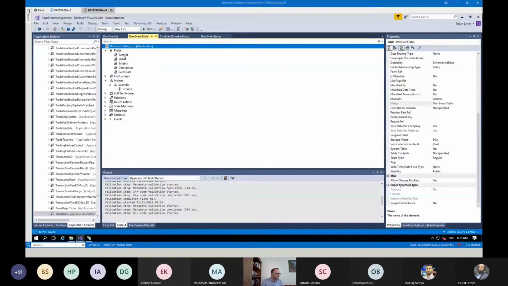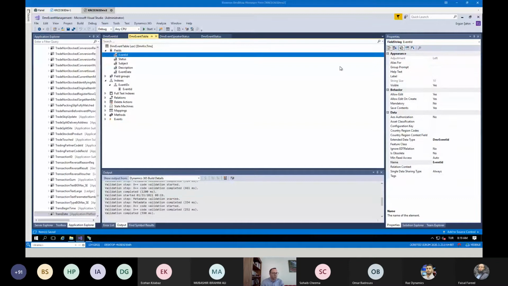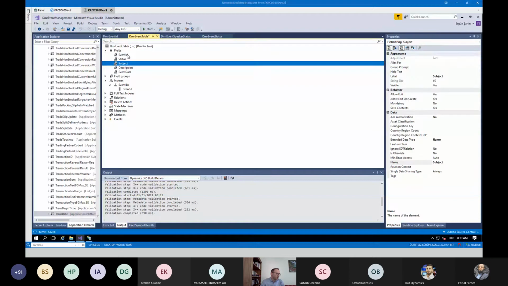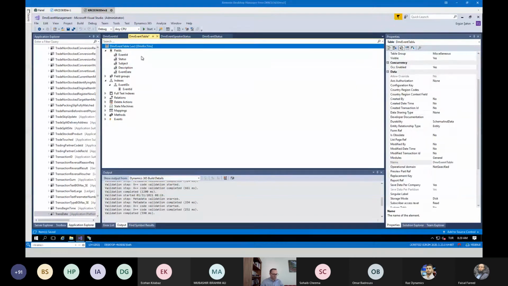And the properties of fields, we have lots of properties here, but the most important ones are mandatory, allow edit, and allow edit on create. This is a primary key, so it must be mandatory, and it must not allow edit, true. But allow edit on create, yes, because I want to enter the record the first time.